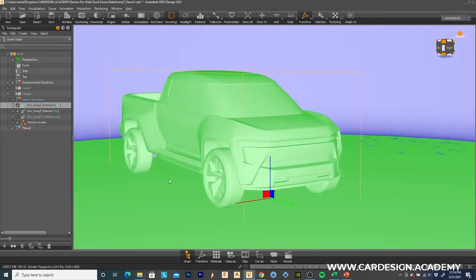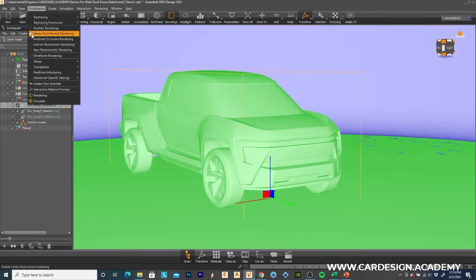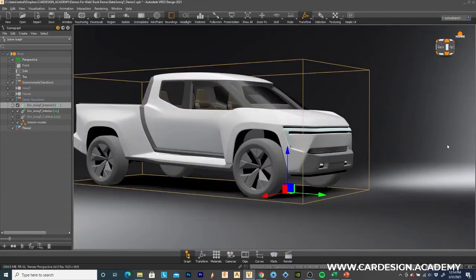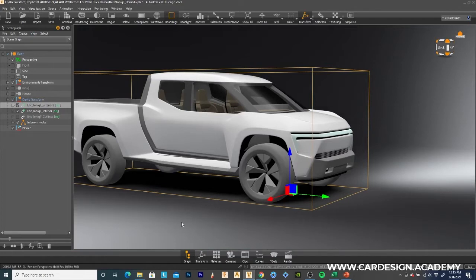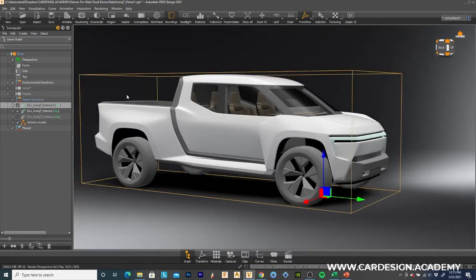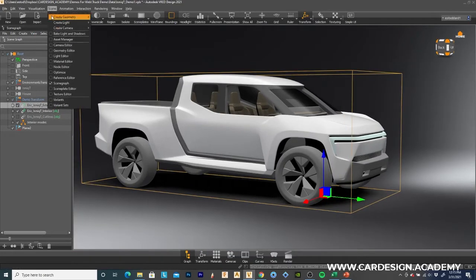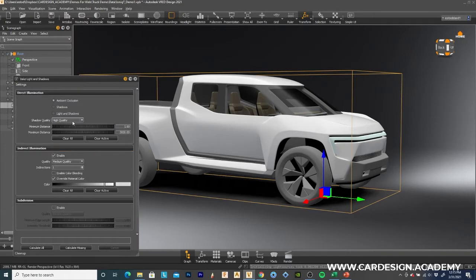Okay, so everything is green. We're all good to go. So back to realistic rendering. I'm gonna select the entire exterior. Bake light and shadows. I want high quality ambient occlusion, no subdivision. So I'm gonna hit calculate missing.